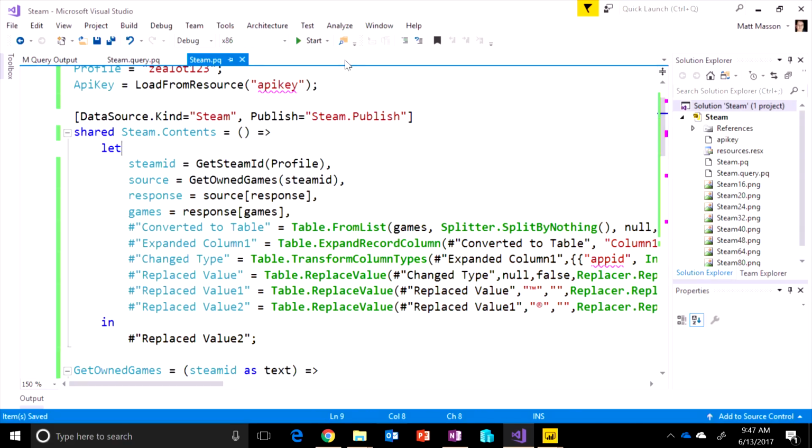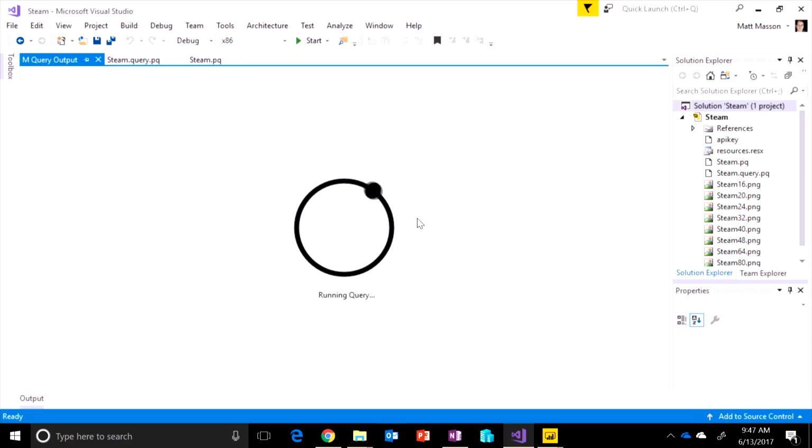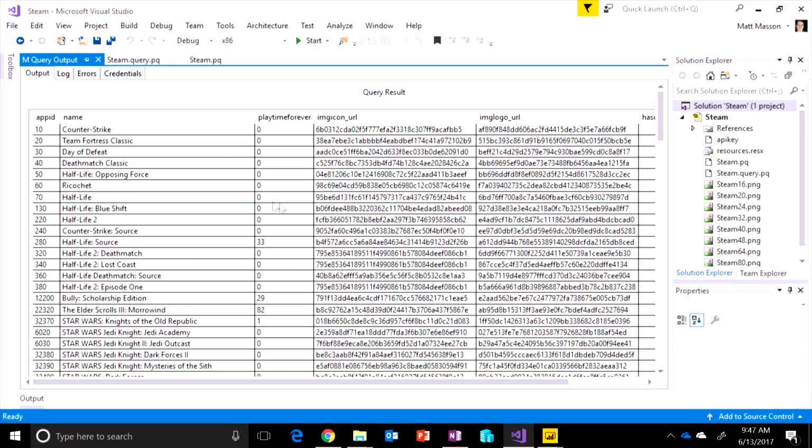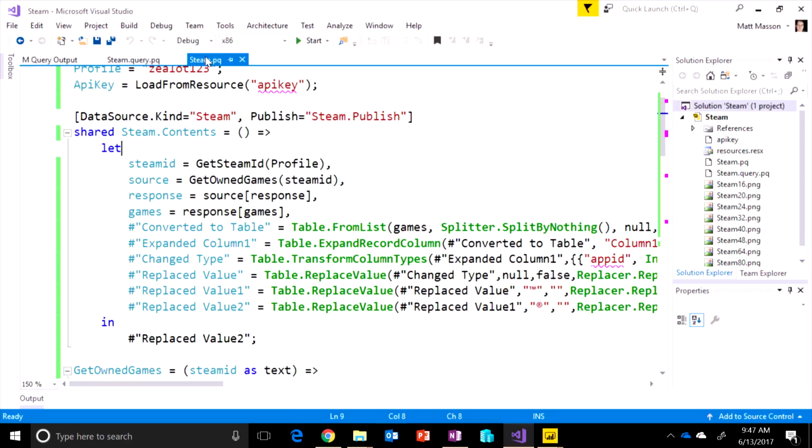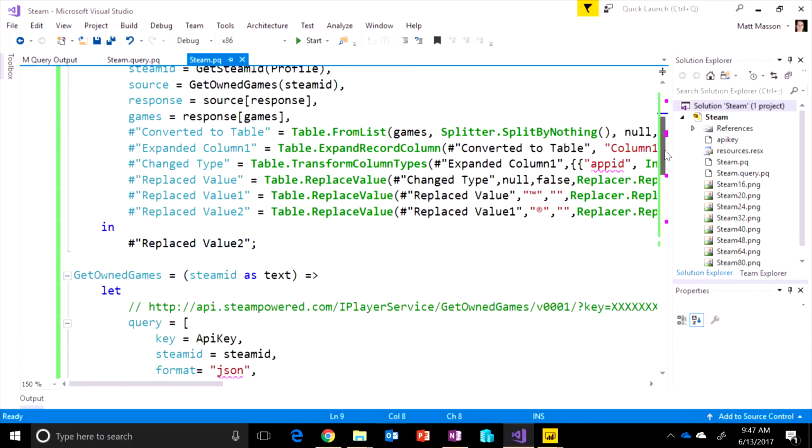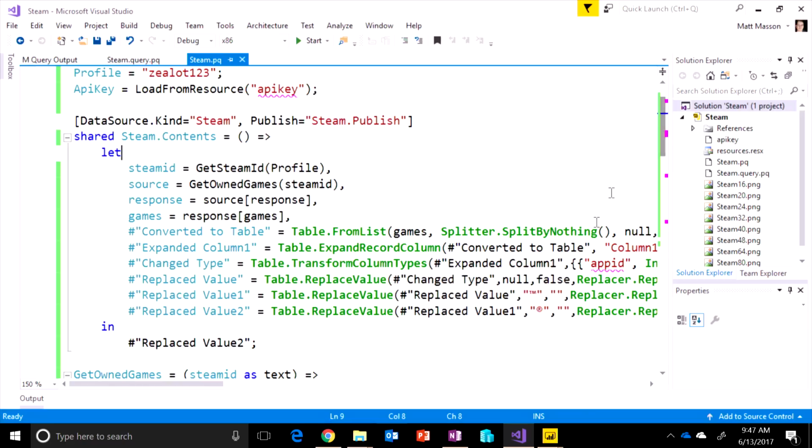Great. So if I run this now in Visual Studio, now I have this nicely formatted table of data. And yeah, I'd be happy with that connector. But since I do have some time, let's show some more advanced stuff and show off some more M stuff.